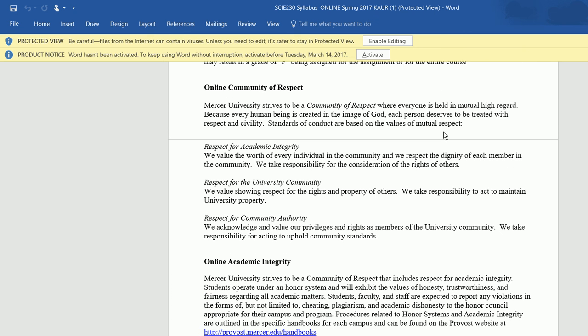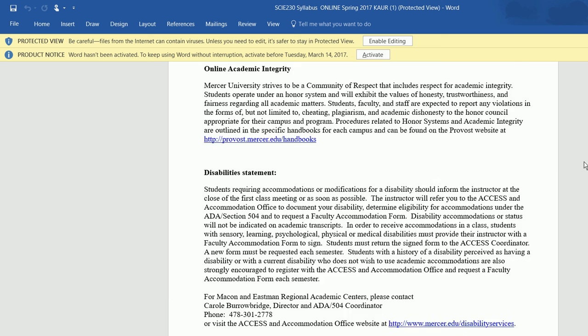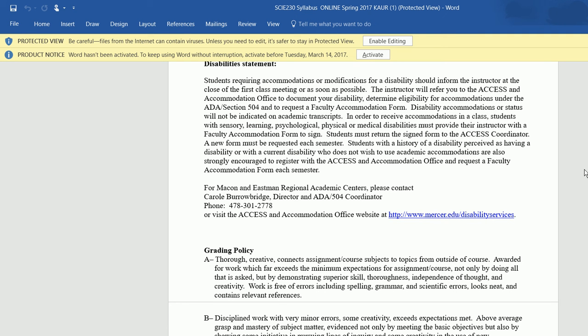So here are some policies. Online community of respect, you can go over these. Online academic integrity. Disability: if you have any kind of disability and you need any help from me, please let me know. And here is the disability office at Mercer. You can always check with these people also.